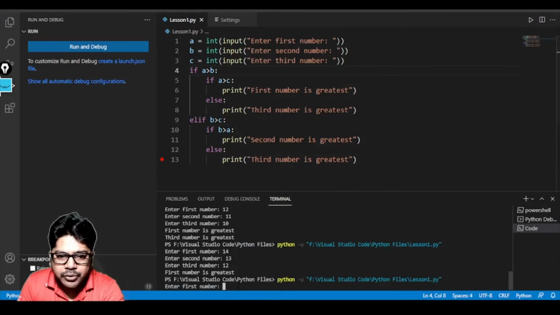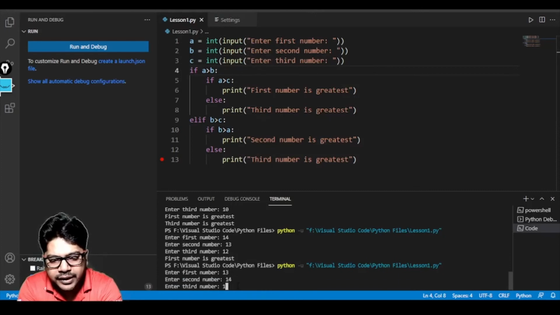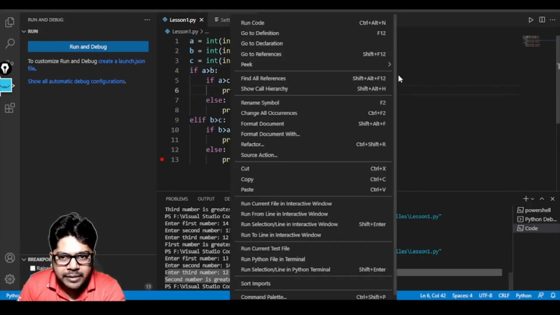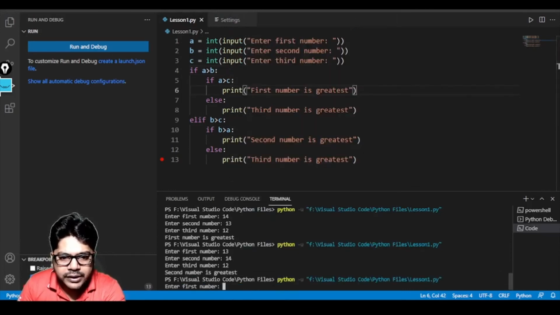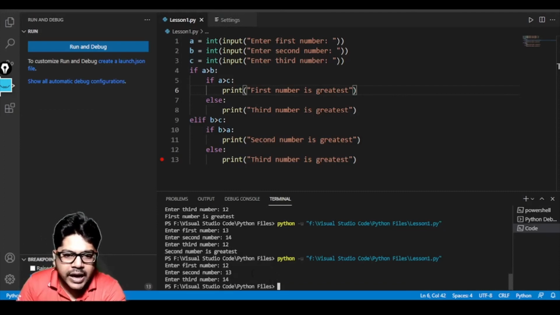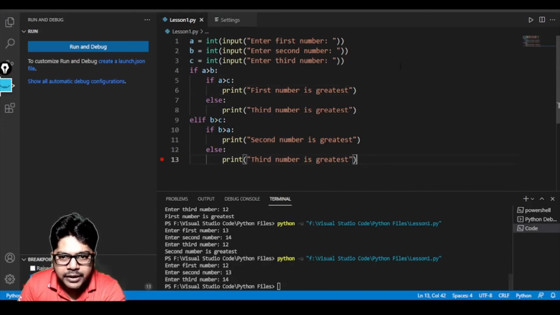Let us run it one more time, and this time let's make the second number greatest. First number I'll enter as 13, second number as 14, and the third number as 12. So I'm getting second number is greatest. That is also coming absolutely fine. Let us run the code for the third scenario, where I'm giving 12 and then 13 and then 14, and I'm seeing enter third number. What happened? Let me run the code again.